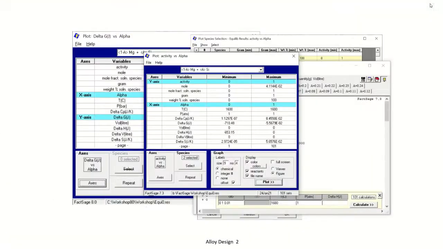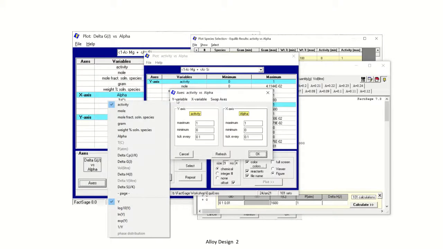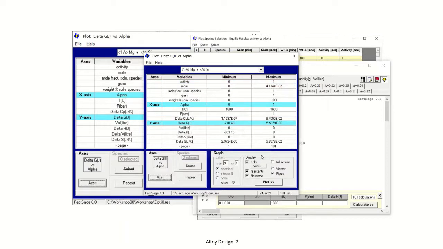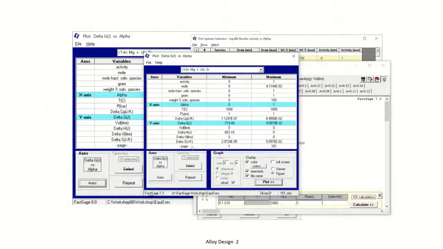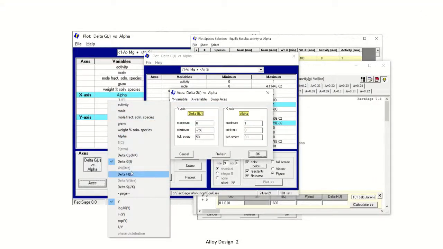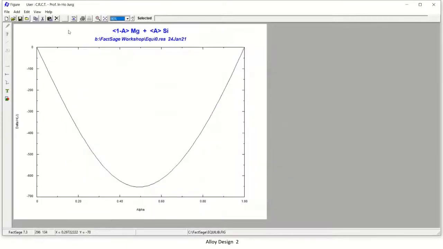So now we'll close this and we'll now plot delta G of mixing versus the amount of Si or alpha. So we'll select delta G here, refresh, okay, and plot. So this is the delta G in the system. Then we can also see how to plot delta H. Again, go to Plot, delta H. Alpha remains the same. Refresh, okay, and then plot.